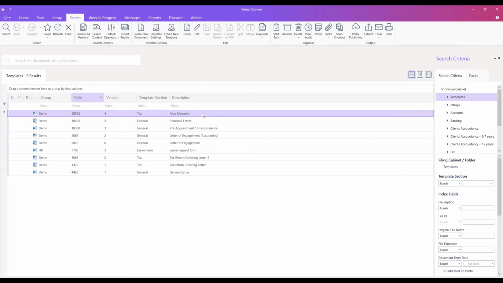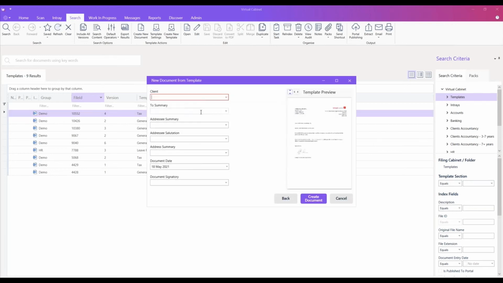So here I've got an aide-mémoire, which I'm sending out to one of my clients. All VC asks me to do is pick which client I'm doing this letter to. I select, and then it will run off to the CRM, find out who the directors are, what the address is, who the partner is who looks after this client, what their VAT number is, company registration number. It doesn't matter. If the piece of information is there for us to grab hold of, we can bring it into here.